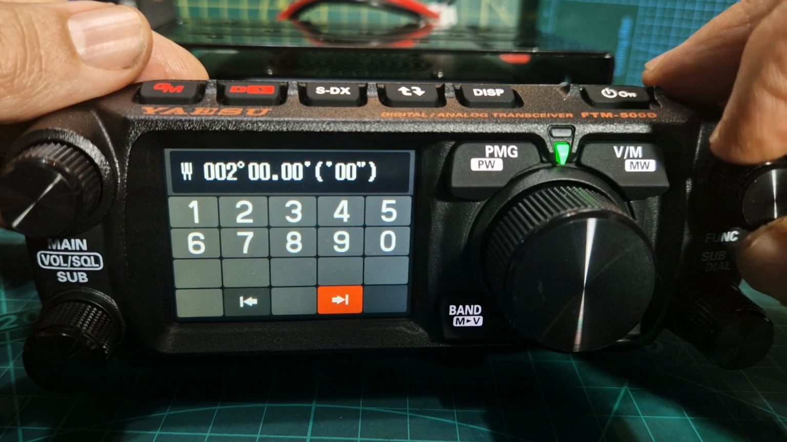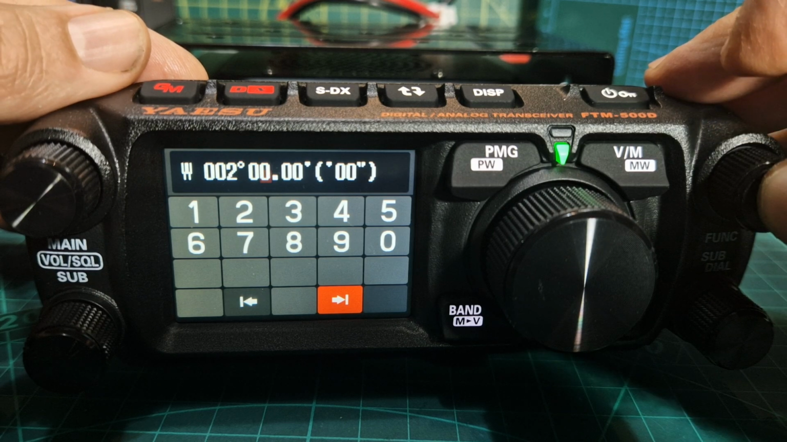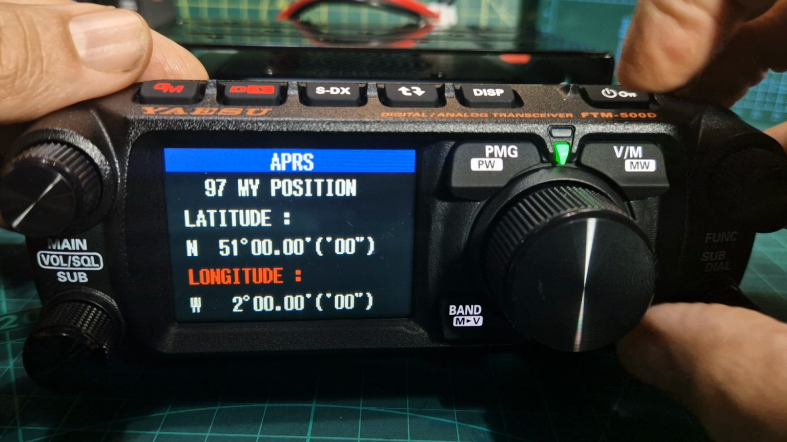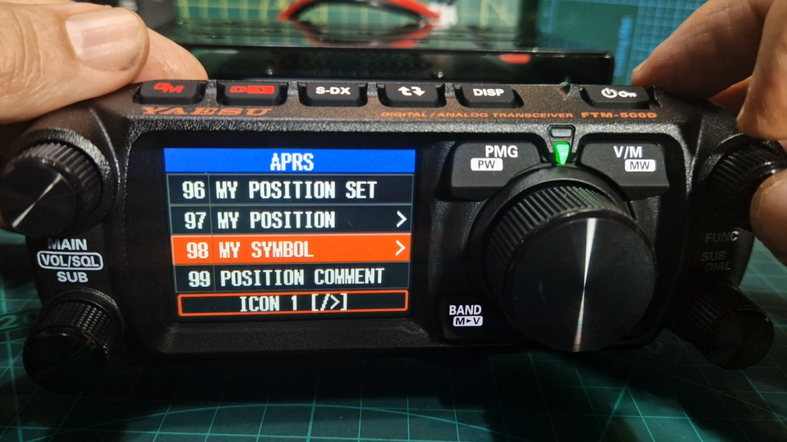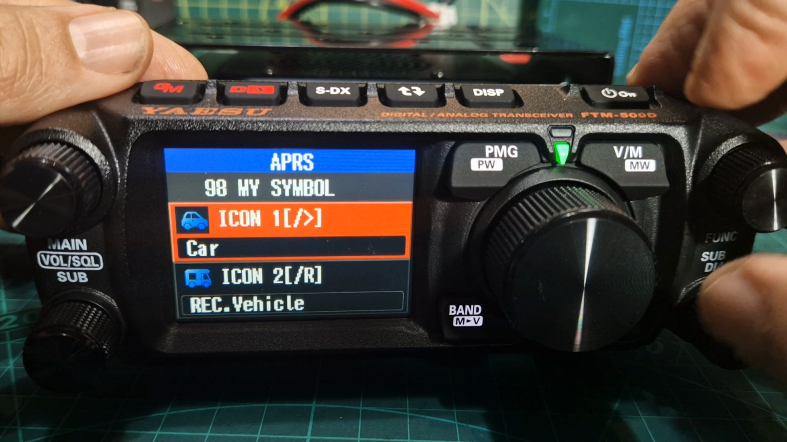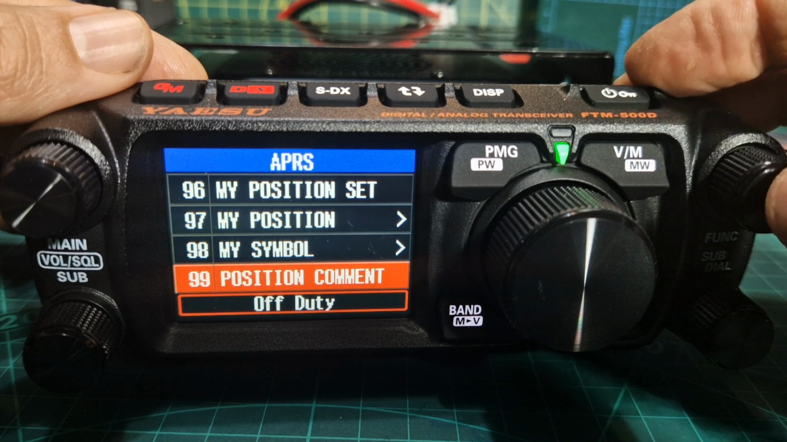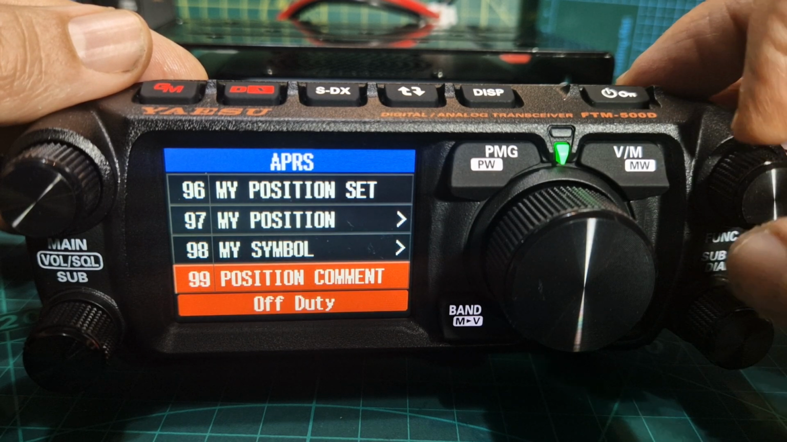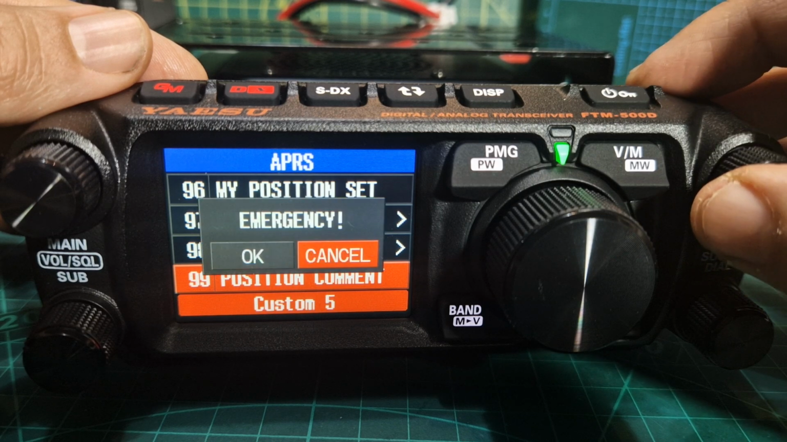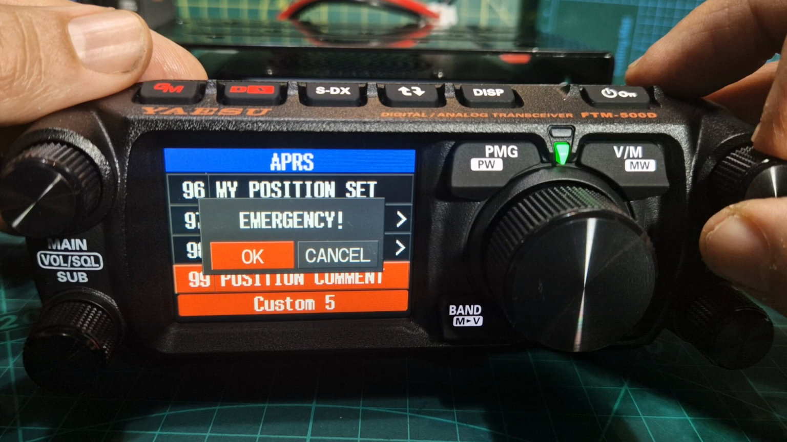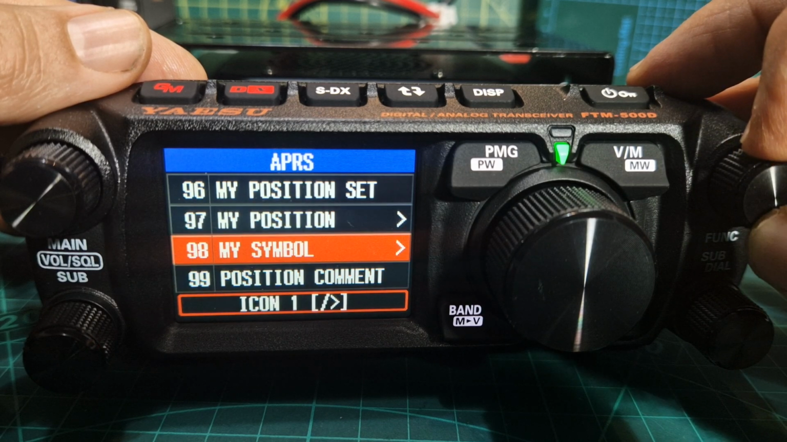You put it in your correct location. GPS, if I get a lock, then we wouldn't need to do this. Hold it again. So we've now got a position in there. Go back. We can choose our symbol at 98. I'll leave it a car for now. You can change that. Position comment, push the function knob: off duty, en route, in service. Choose the one you like. Oh, I don't want to do emergency.